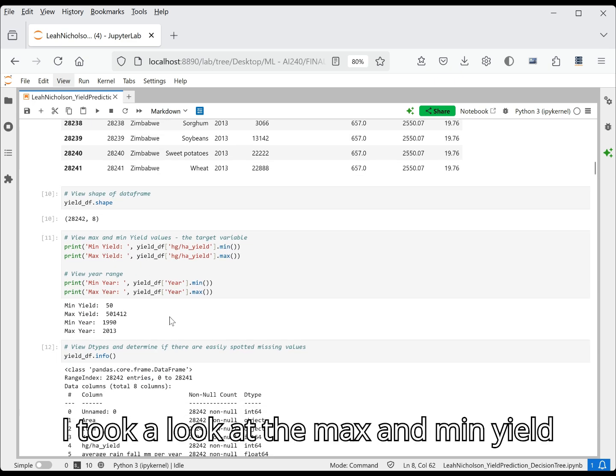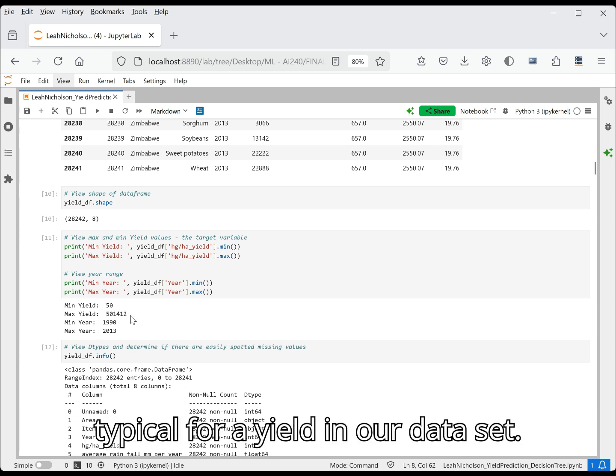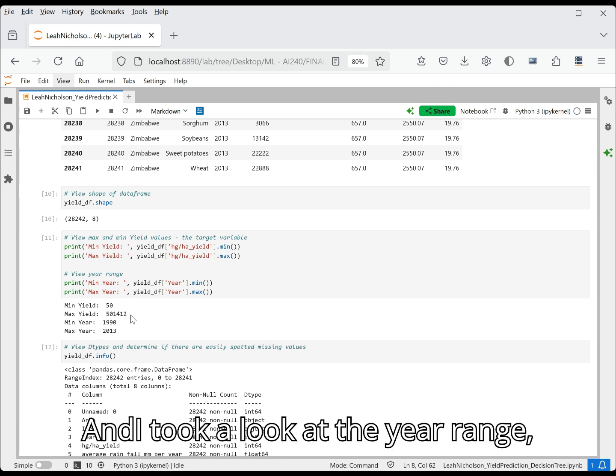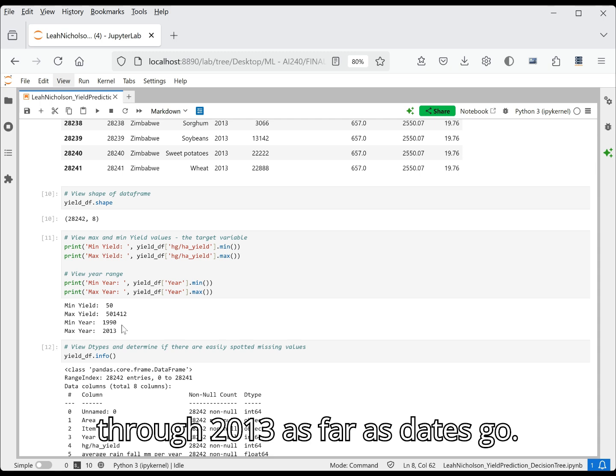I took a look at the max and min yield values, and that's the target variable, and that gave me a sense of what was typical for a yield in our data set. And I took a look at the year range, so I know that we're working with 1990 through 2013 as far as dates go.